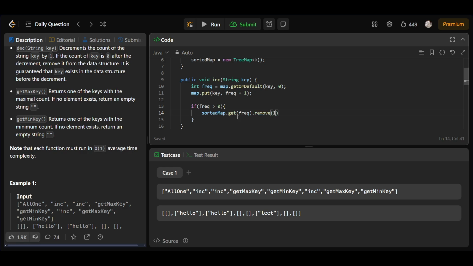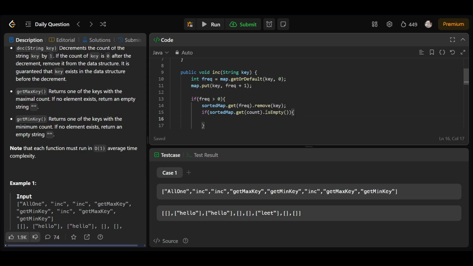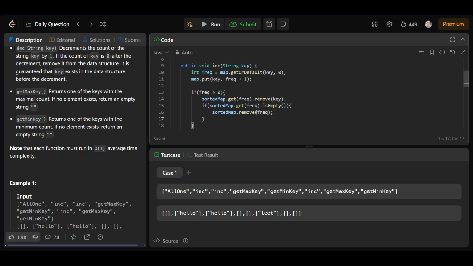Dot remove key, and then I'll be checking if sorted map dot get count dot is empty. Basically it means that there are no more strings associated with that particular frequency. Dot get frequency, then I have to remove it from the map. So sorted map dot remove the frequency, and after that I'll be updating my sorted map as well.